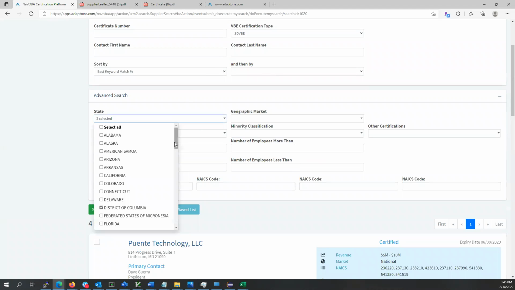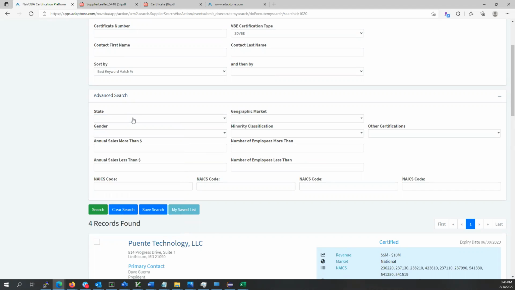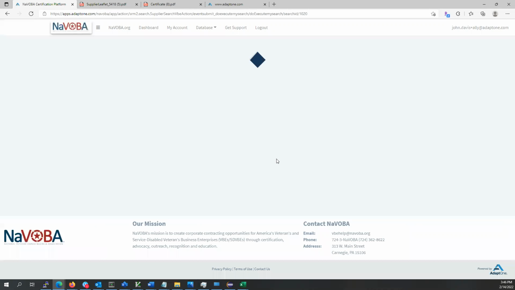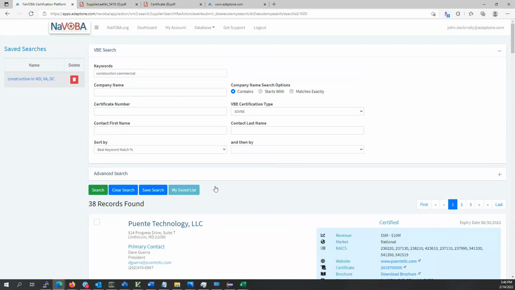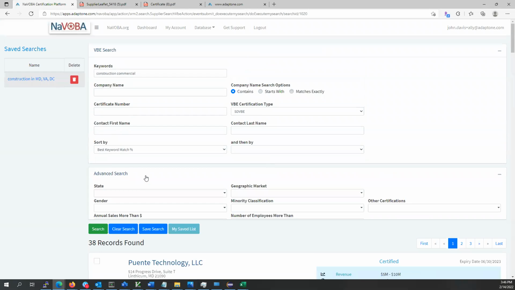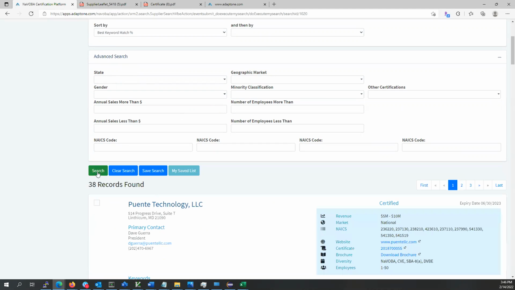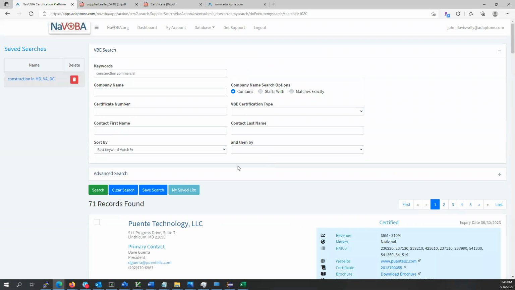Okay, so you can do more than that search. Let's just say I'm going to select all or unselect all. Okay, so now I don't have any state, and I wanted to save this search. So if I wanted to save this, let's do search first and see. So now I get 38 records. That's independent of where they are located. I don't have any states selected here now. I do have the VBE certification type, so I just set that back to blank, and then I'll click search again. This time I should get 71, right? Mm-hmm.